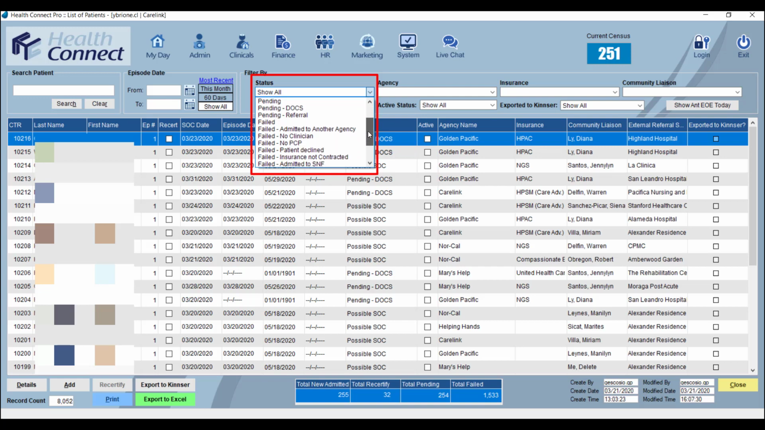If you scroll down to the status drop-down options, you will see a more detailed filtration option. You can select Pending Docs for admissions with pending documentation, Pending Referral for admissions pending referral information, or Pending for all other reasons not specified.